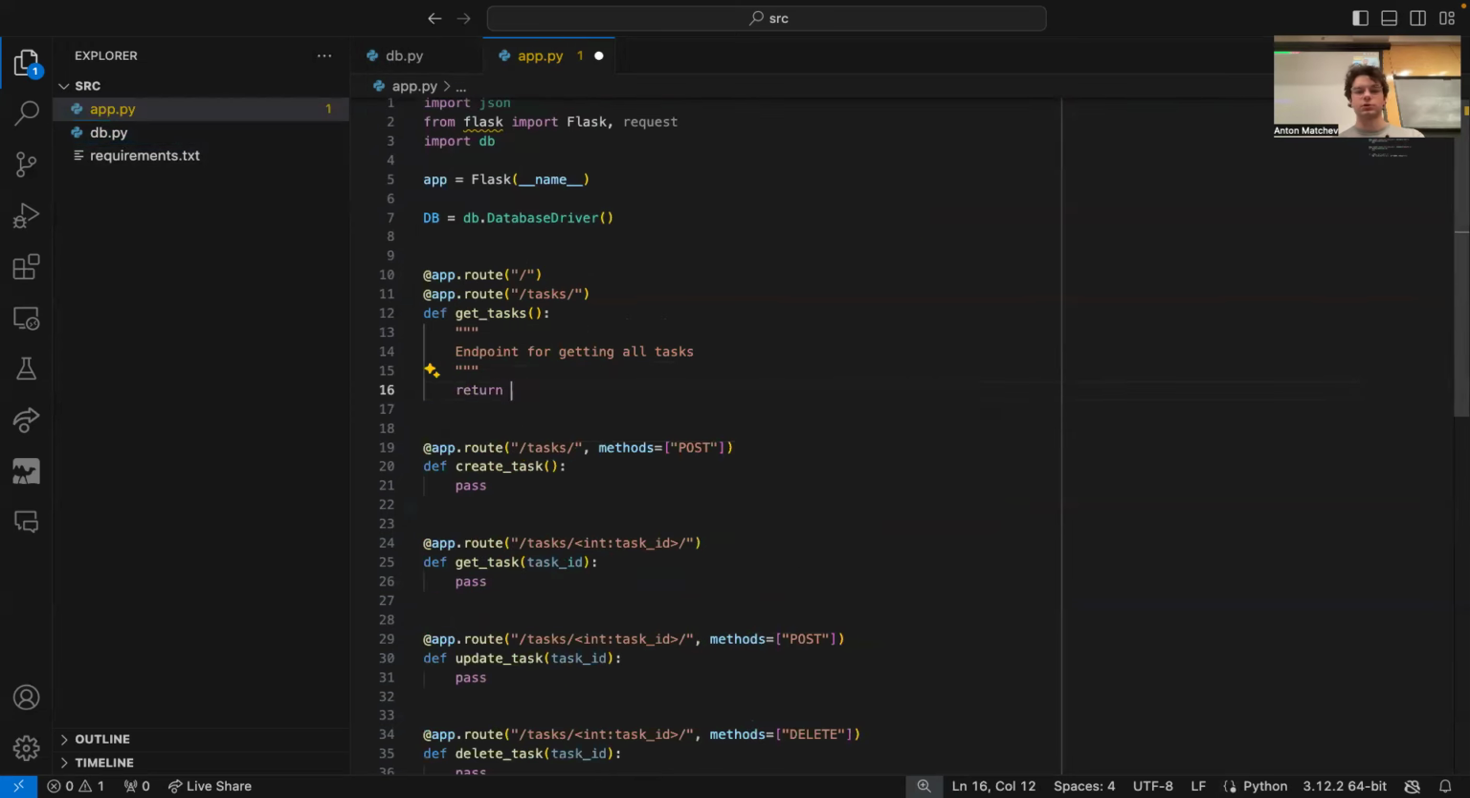So we're just going to do return JSON.dumps tasks, or we're going to return this in a dictionary format. And so we have the tasks key over here. And then all the tasks that we have, we're just going to do db.get all tasks over here. And then if this is successful, which it probably should be, we're just going to put a 200 over here, and that's going to be the success response code.